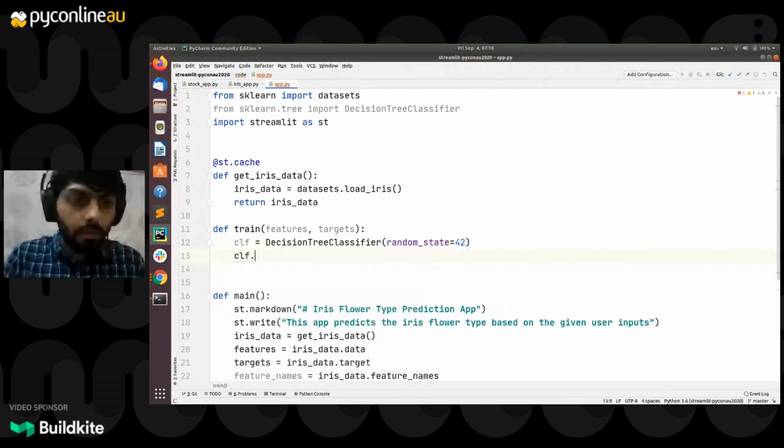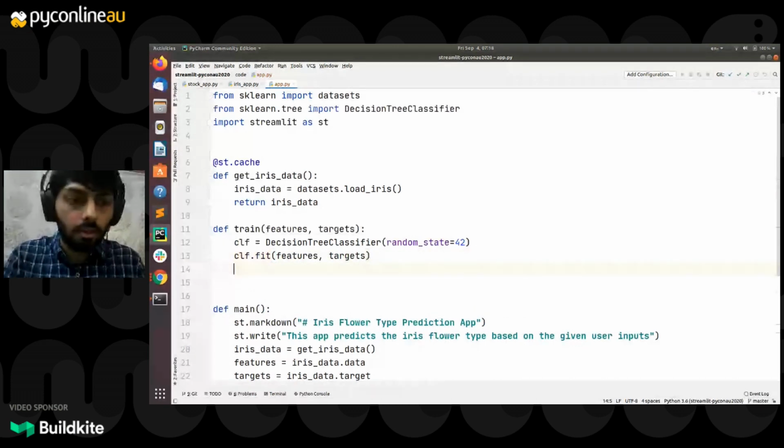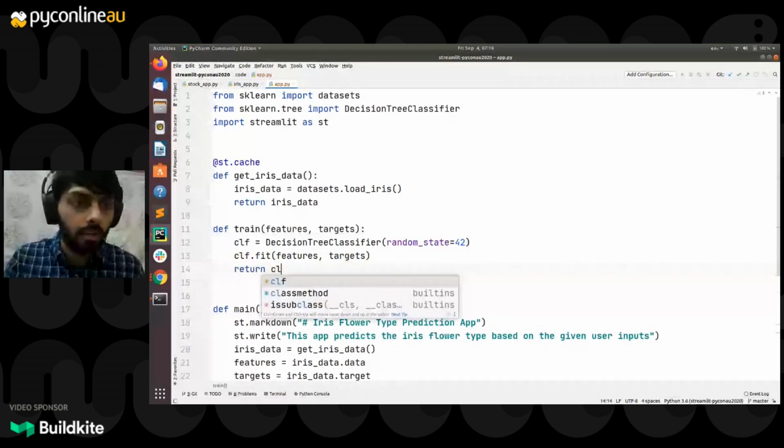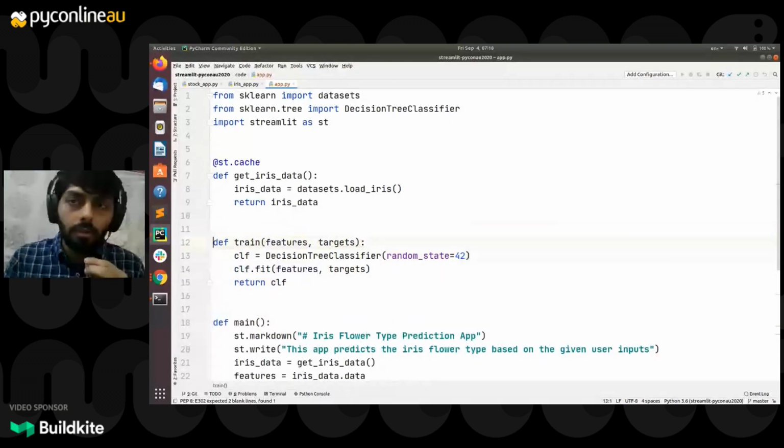Calling the fit function, we are basically training the classifier, and then we can use this trained classifier. So let me return that trained classifier here. We just need to train it one time, so we can use the functionality of caching here as well.